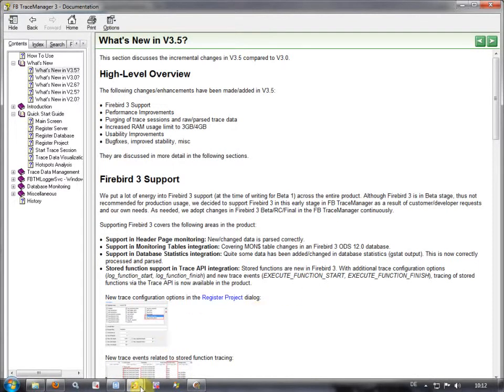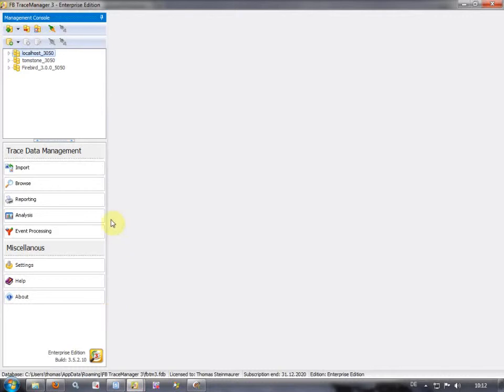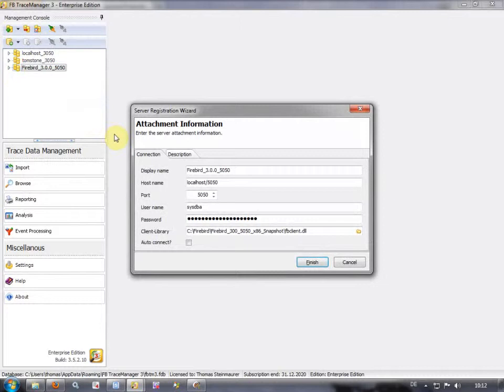Now let's look a bit into the product. First of all, I want to start with Firebird 3 support. So what we have here is a Firebird 3 server registered at port 5050, and regarding the authentication, the new authentication support, different storage of the password and so on, it's important that you use a Firebird 3 client library.